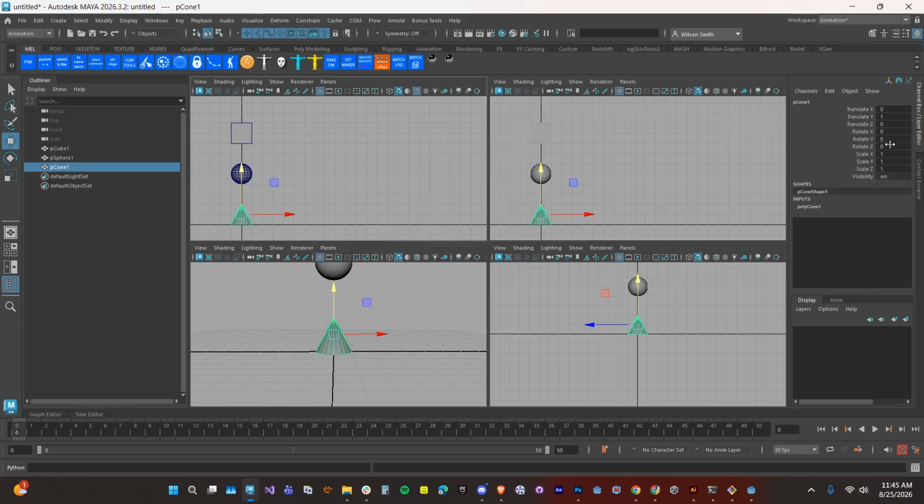So we'll go ahead and rotate that 90 degrees, and you can see if you click on any one of these axes, it will actually show the axis that it's moving or rotating. In this case, rotate Z. If you type 90, you'll see it'll turn the cone the opposite way. We'll just go ahead and type -90.